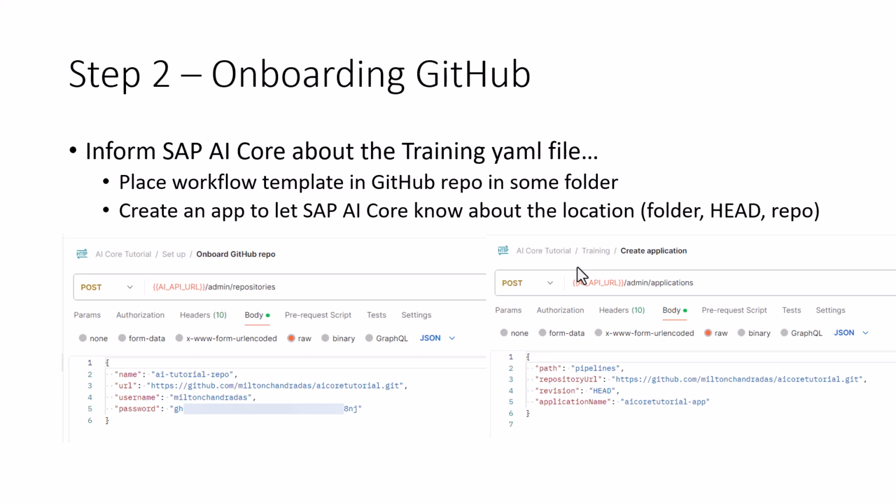In the previous video, we looked at how we can create the training YAML file, and we also saw how we can onboard the GitHub and also let SAP AI Core know about the location of the folder in which the YAML files are kept.